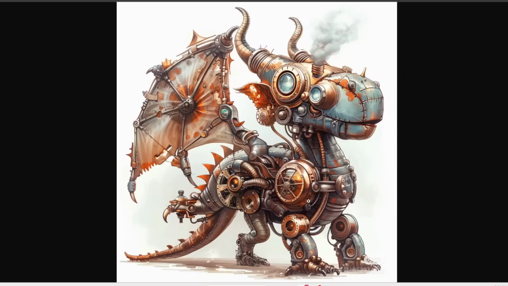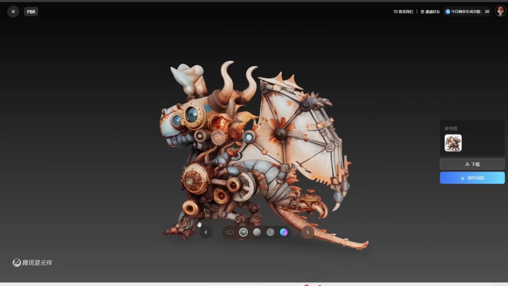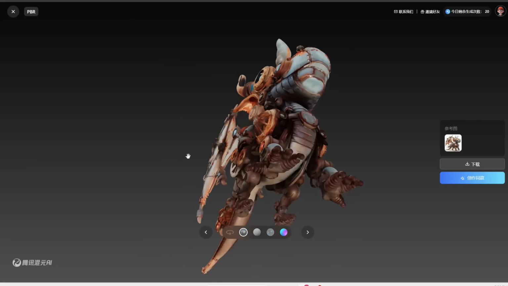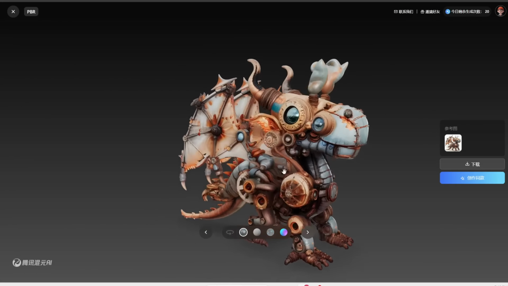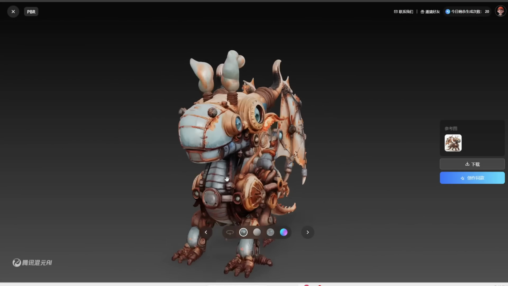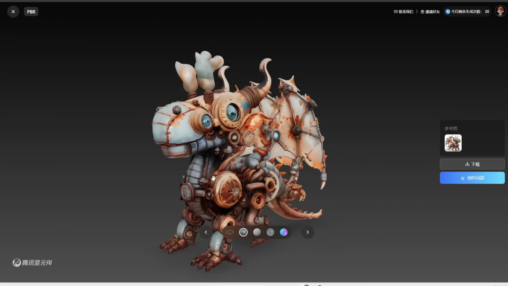So let's say we upload this photo of this character. Notice that this is just a 2D drawing, but here is what we get. Look at the insane details and accuracy of this 3D model. And not only is it able to generate the shape of the character, but also fill in the texture of this model appropriately. This is just so damn good.